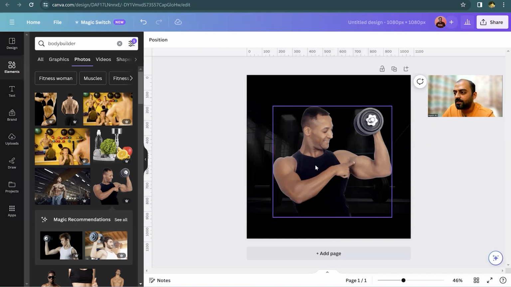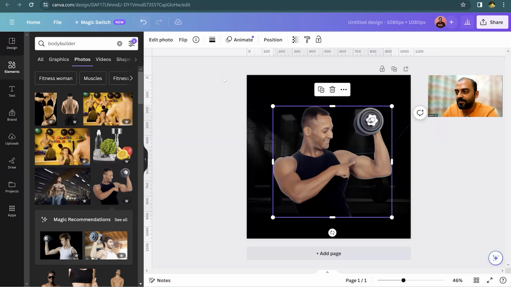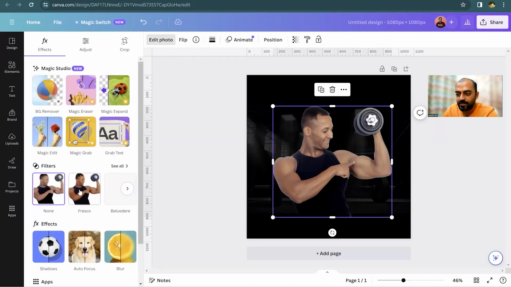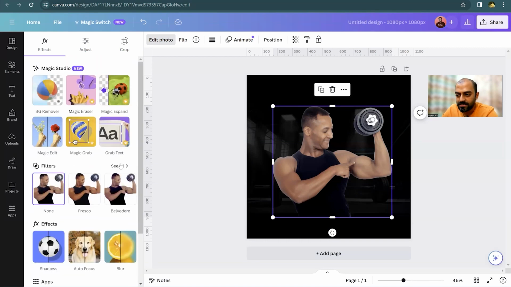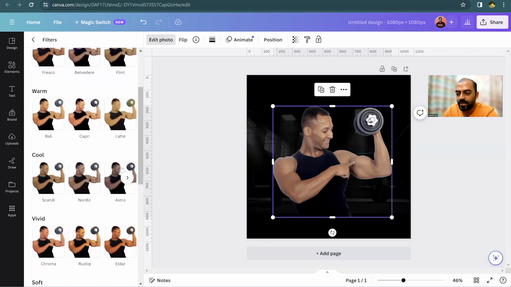Okay. So now I'll do the photo editing work. Just click on this photo, and I'm going to edit the photo here. Basically, I'm going to play with a very mild effect. I'm going to play with the filters. You can see here filter, just click on see all, and you can try a lot of filters.